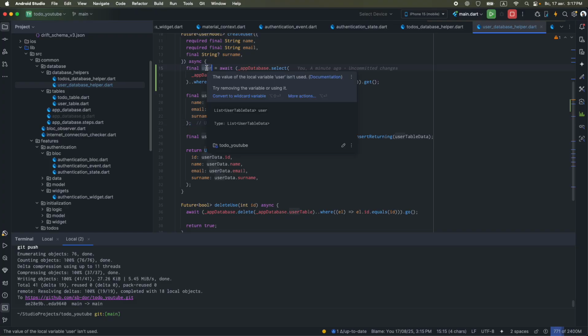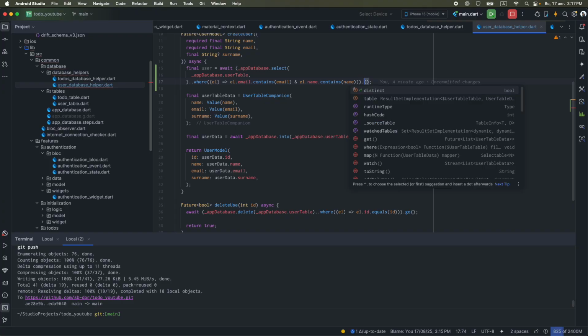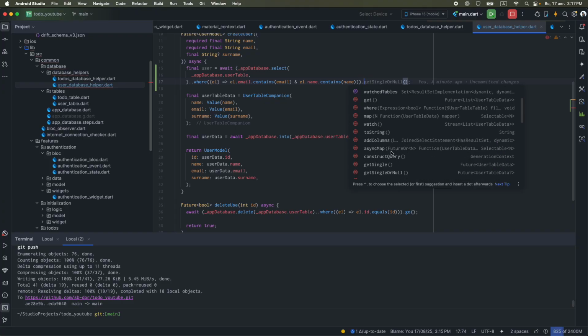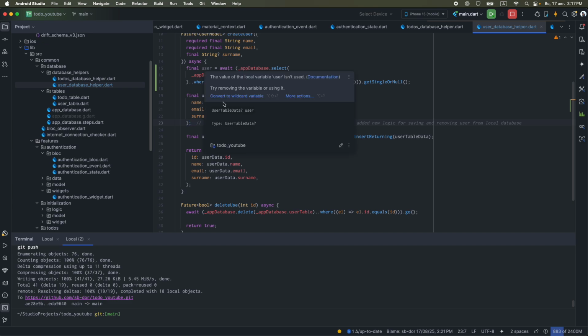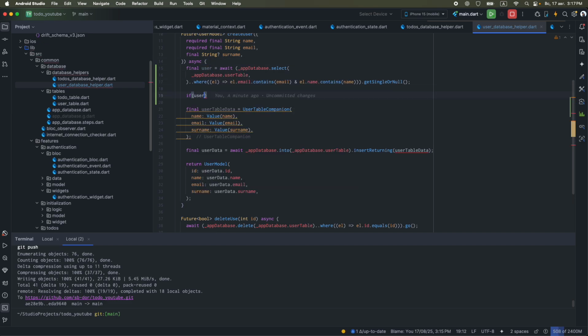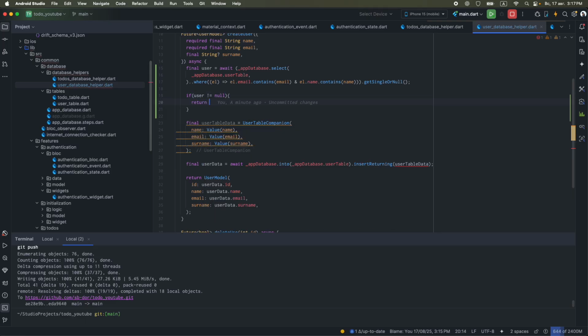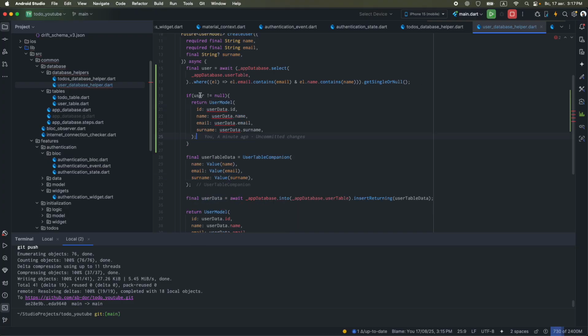So if there is a user, not get, I guess first. It's not get, it's I guess get single or null. Okay. So it returns a user table. So if user is not null, we can return that like this one, but using this user data. Okay.